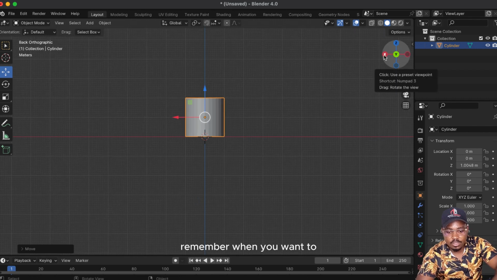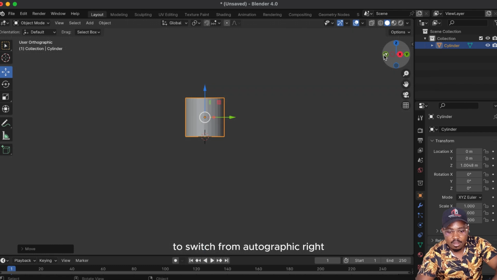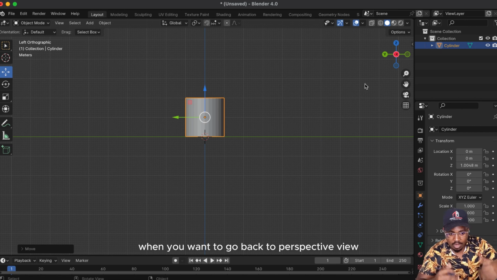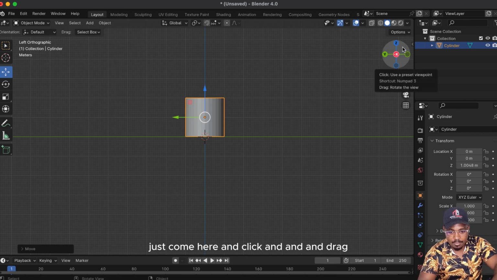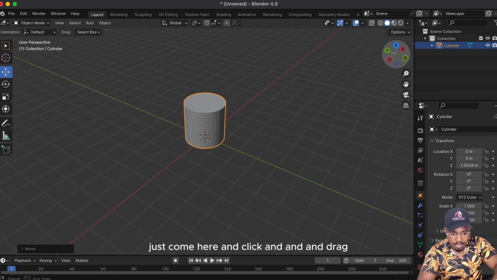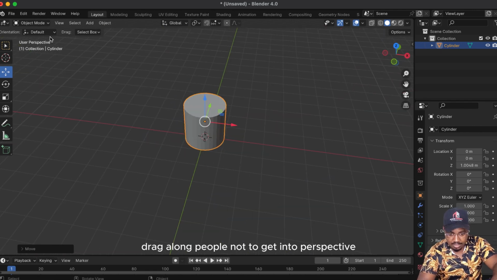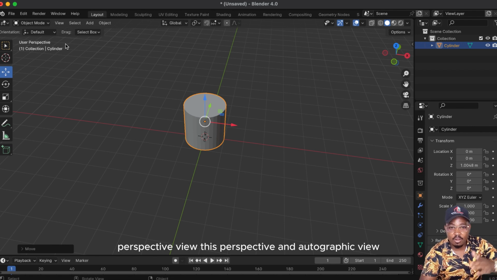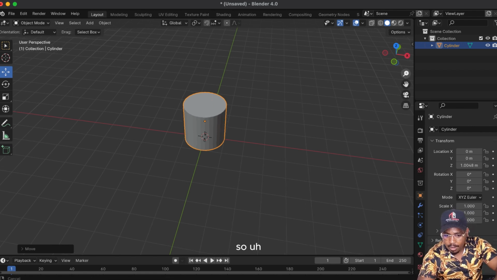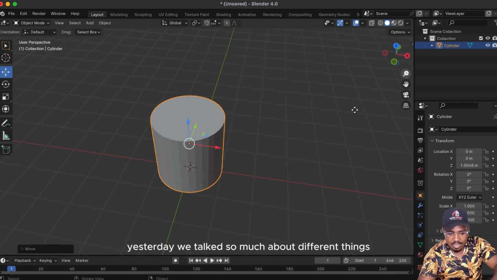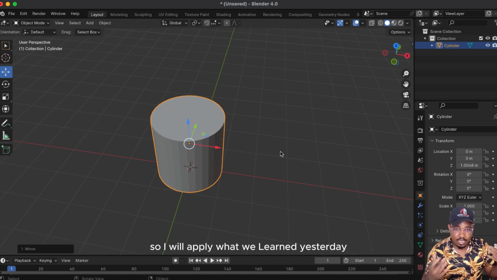Remember, when you want to switch to orthographic view, you just click this and you'll see your model switching to orthographic view. When you want to go back to perspective view, you just come here and click and drag along, to get into perspective view. There's perspective and orthographic view. So yesterday we talked so much about different things. So I will apply what we learned yesterday.